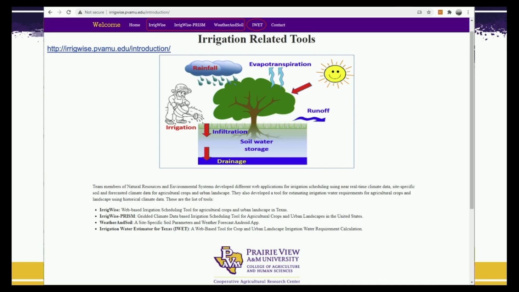and soil. And we also have another one, iWait. This one is an irrigation water estimator for Texas, and it is based on historical climate data. If someone wants to grow certain crops in a certain location, how much water do we need for planting purposes, based on historical climate data.